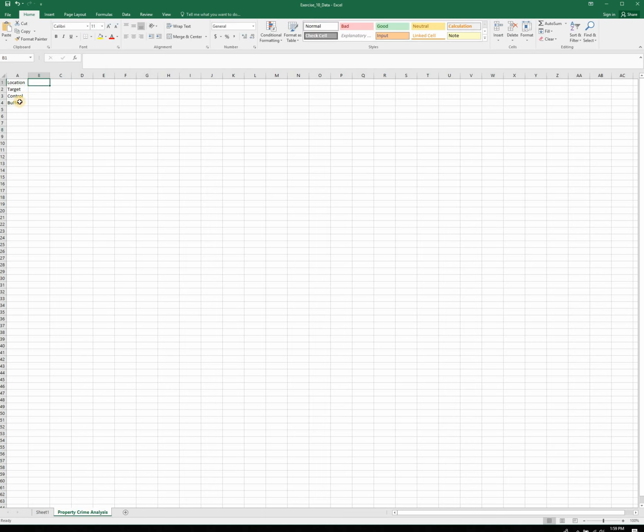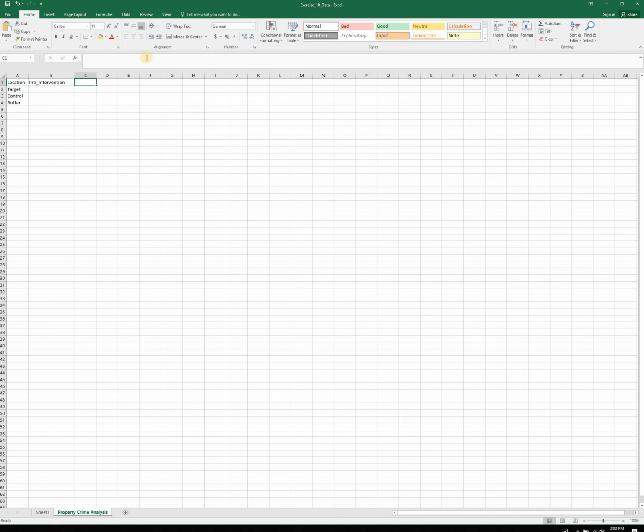Alright, so in addition to having counts for these 3 areas, remember we also need them for 2 time periods. So we'll call this pre-intervention. Expand this a little bit. And then we'll call this during intervention.